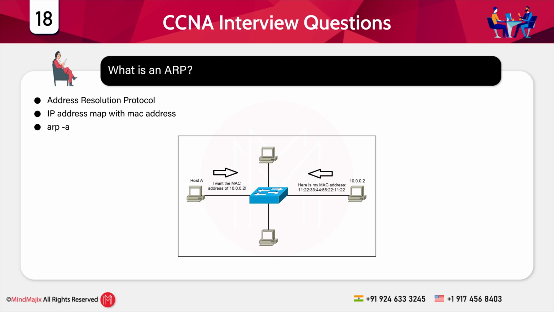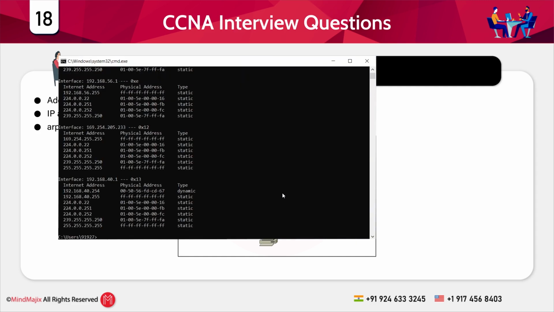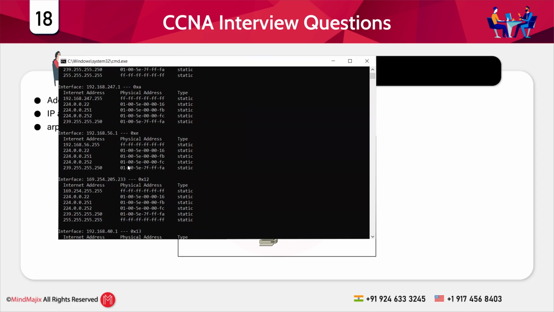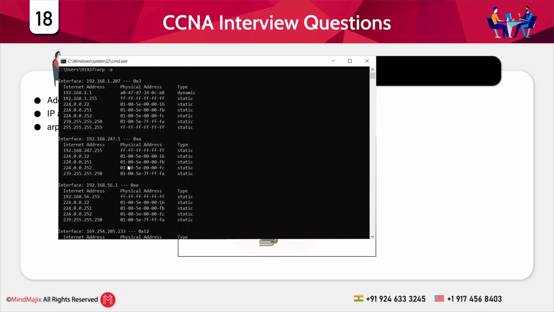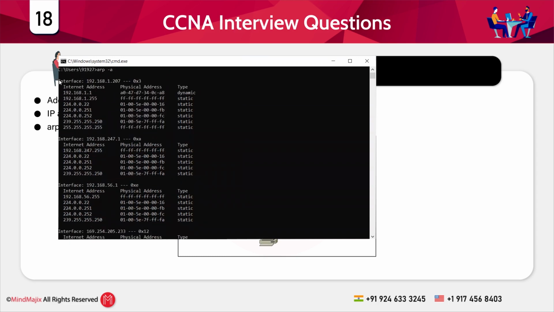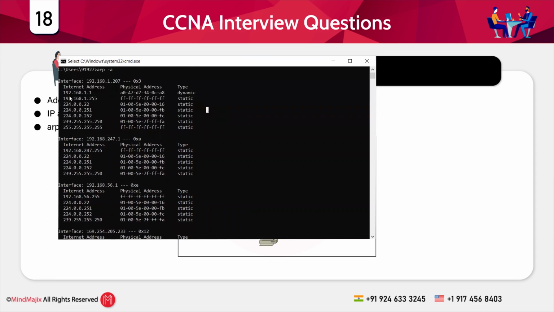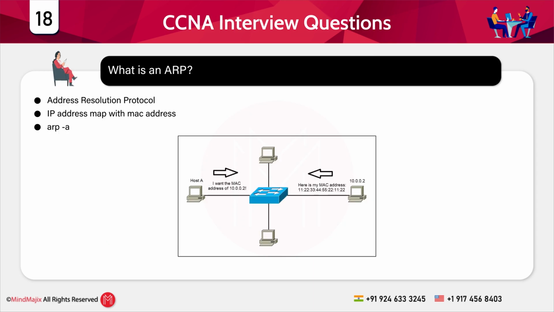For ARP, we can run a command here like arp -a. Here we can see the ARP table. Right? I have multiple IP addresses. Okay. The one which I'm using here is this one, right? So the associated IP addresses and MAC addresses are listed here. Okay, and we can delete entries with the arp -d command.